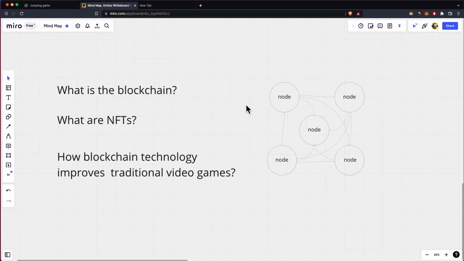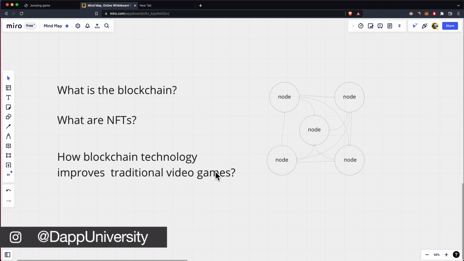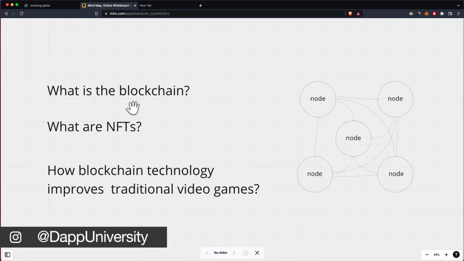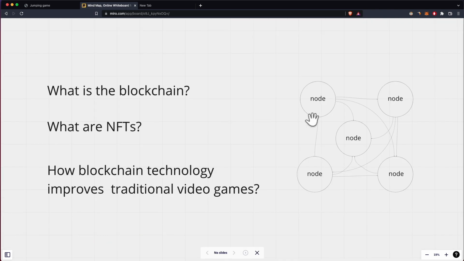And after the NFT is minted, you can see we unlock this NFT that we can select and use in our game. Before we start coding, I'll go over each of the concepts, like what is blockchain, what are NFTs, and how blockchain technology improves the traditional video game. The blockchain is a network of computers all over the world that are talking to one another, and it is also a database that is shared among all the computers on the network. And you can store many things inside the blockchain database.